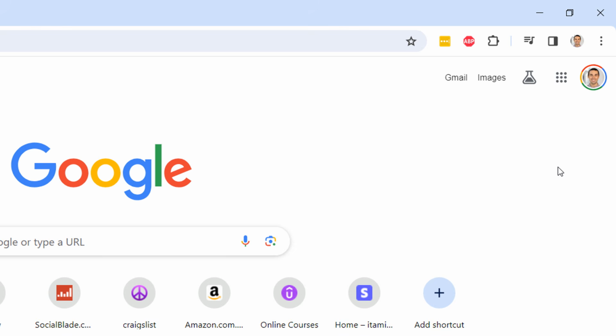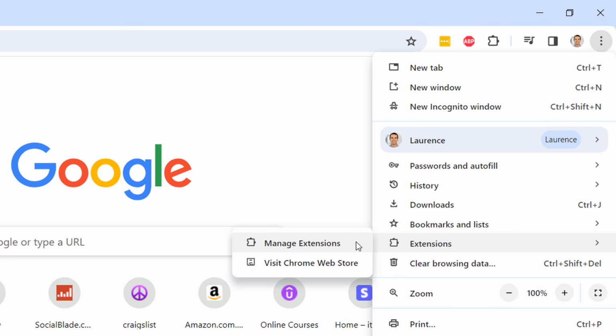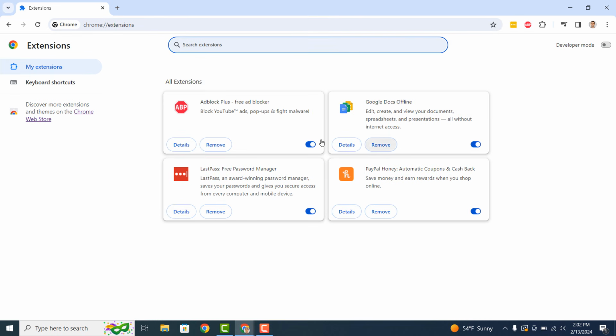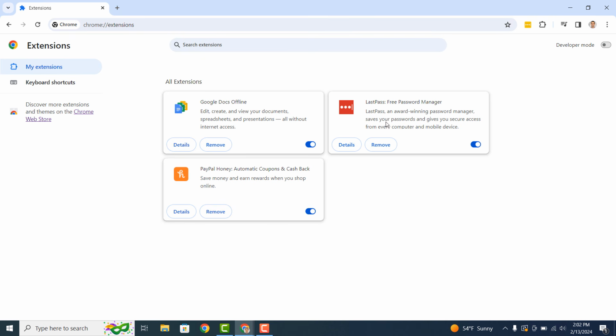at the top right of Chrome, and then hover over the Extensions menu option and click on Manage Extensions. Then from this extensions page, you can click on the Remove button next to the AdBlocker extension. And it's as easy as that. Removing AdBlocker from Google Chrome is a simple task to perform.